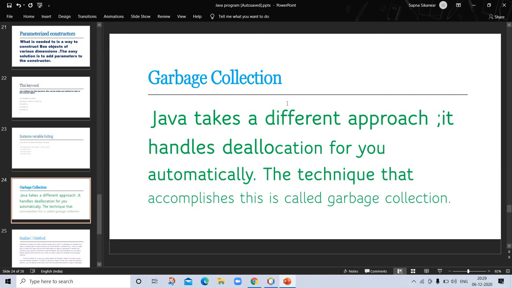In some languages such as C++, dynamically allocated objects must be manually released by use of the delete operator. For example, if you want your computer or your phone to be cleaned manually every time, how much time will it take? But in Java, you don't need to worry about this problem. Java takes a different approach. It handles deallocation for you automatically. The technique that accomplishes this is called garbage collection.